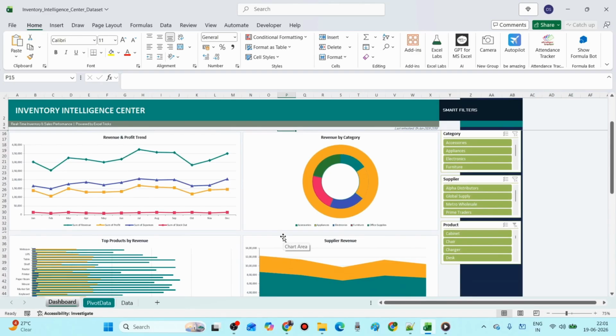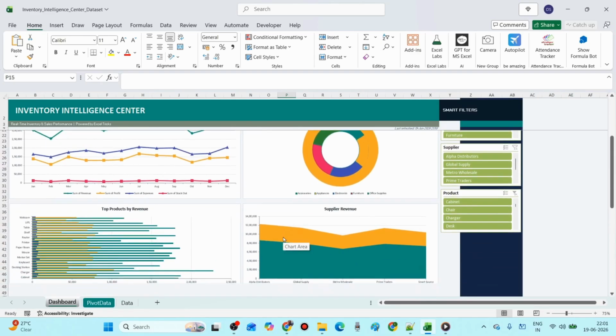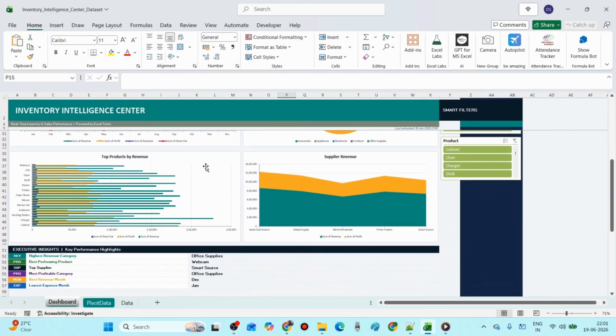Top products analysis. This section highlights the best performing products in the business. It helps identify top sellers, high revenue products, and fast-moving inventory so stock can be managed more effectively and sales opportunities are never missed.